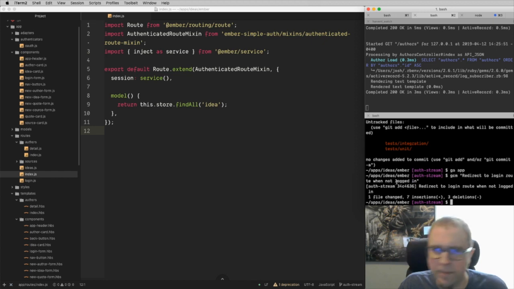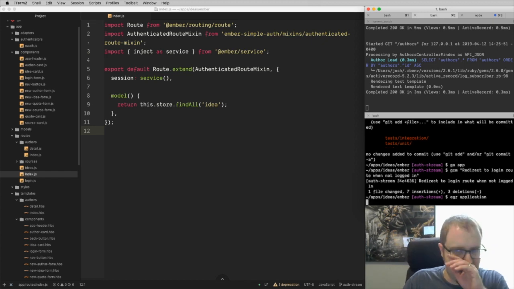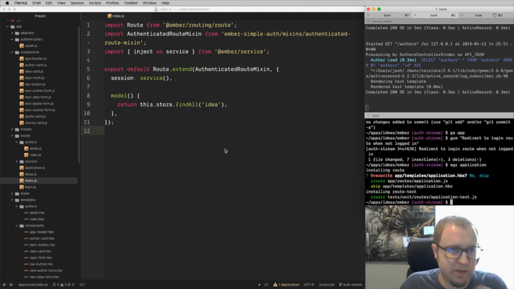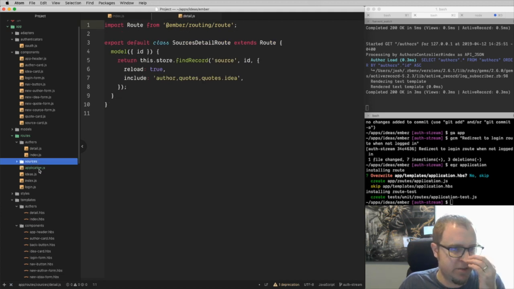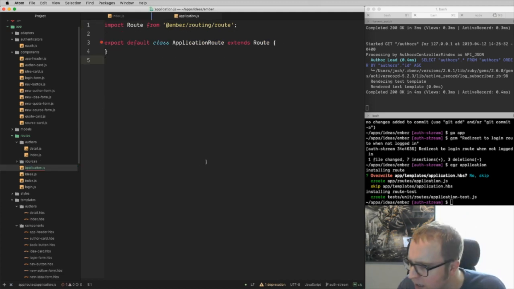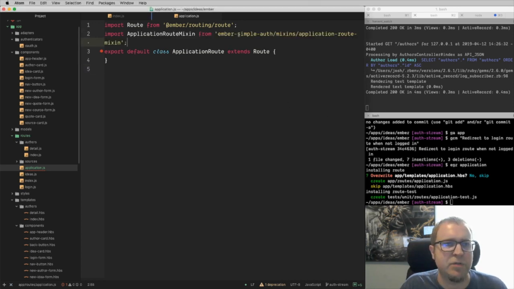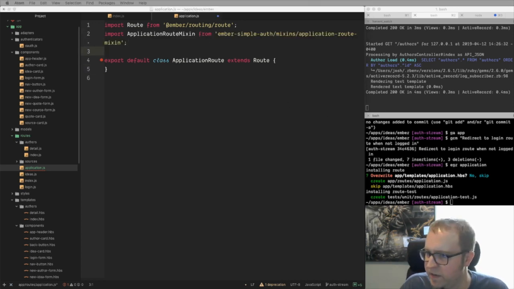Looks like we want to set up an ember g route application. So you can have an application route, just like you can have an application template that lives at the root of your application. And so that's what we're going to be able to set up here. We don't want to override the template, but we do want the JavaScript file. So here's our application route. And let's see if we're going to need, oh yeah, we're going to need another mix-in here. So all we need to do is the application route mix-in. And again, this is just straight out of the Ember Simple Auth docs.